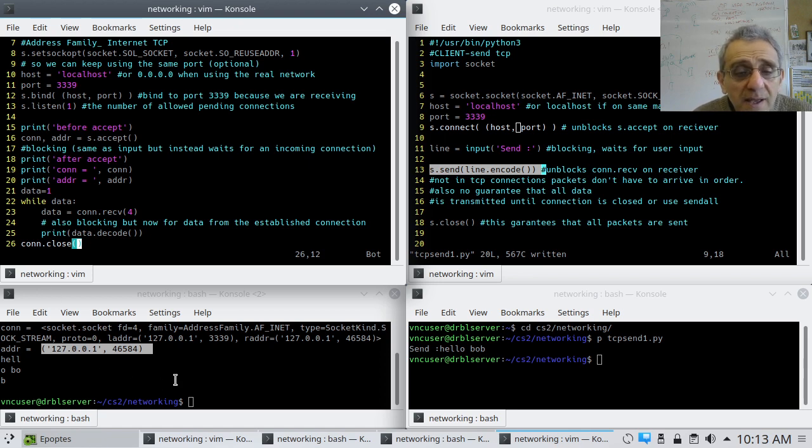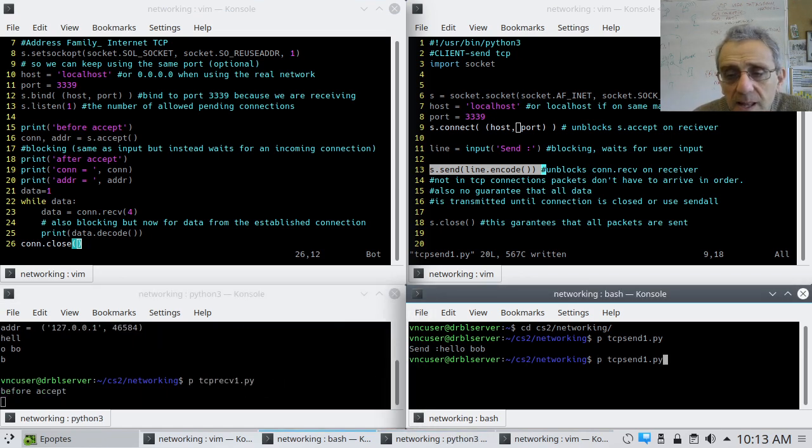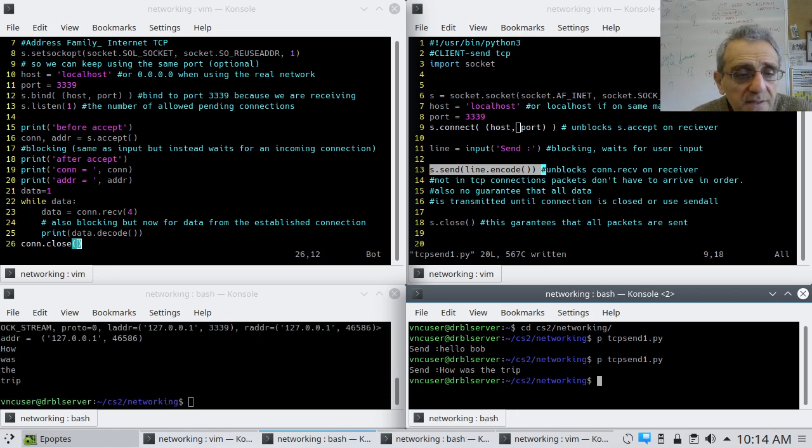I mean, we could try it one more time. Remember, I have to run the server first, okay? And now I have to run the client. And I could send more information. How was the trip? There it is. Notice this is kind of interesting because how actually has a space after it, because that's 4. Was space, the space, and trip is 4. Okay?